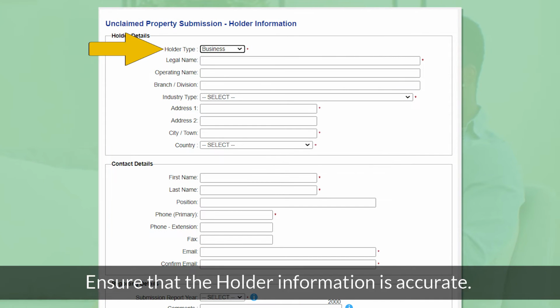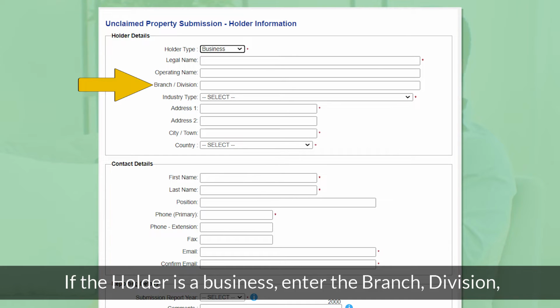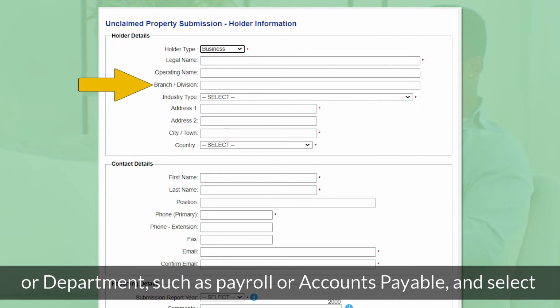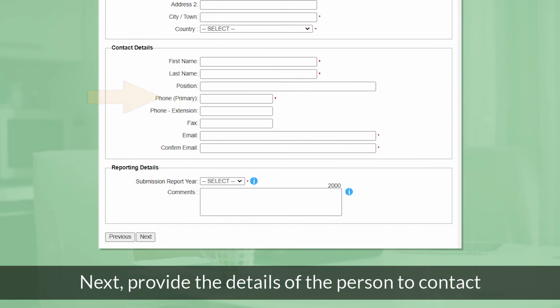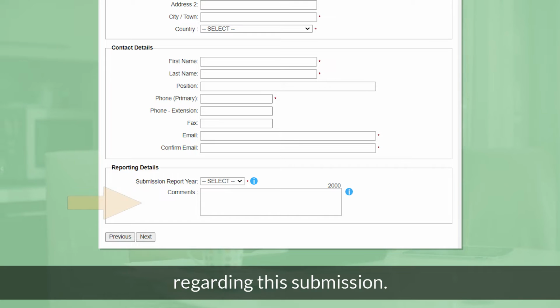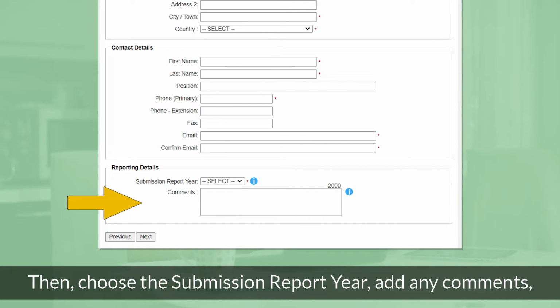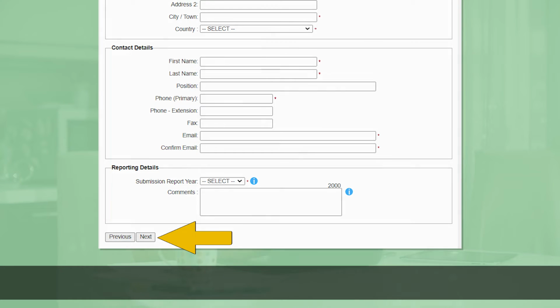Ensure that the holder information is accurate. If the holder is a business, enter the branch, division, or department such as payroll or accounts payable and select the industry type that best describes the holder. Next, provide the details of the person to contact regarding this submission. Then choose the submission report year, add any comments, and click Next.